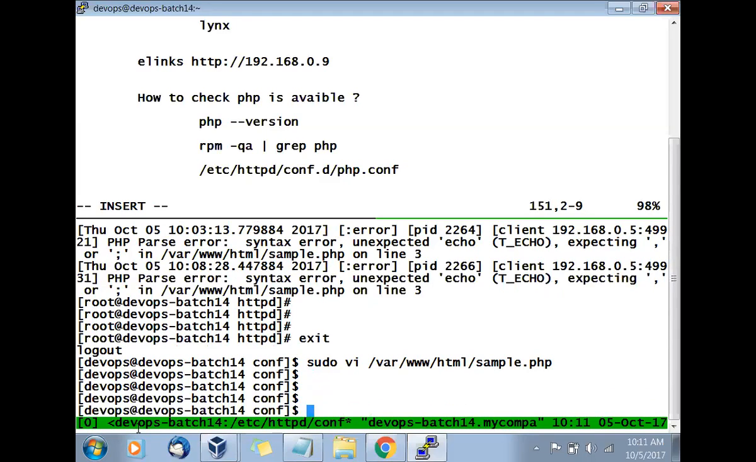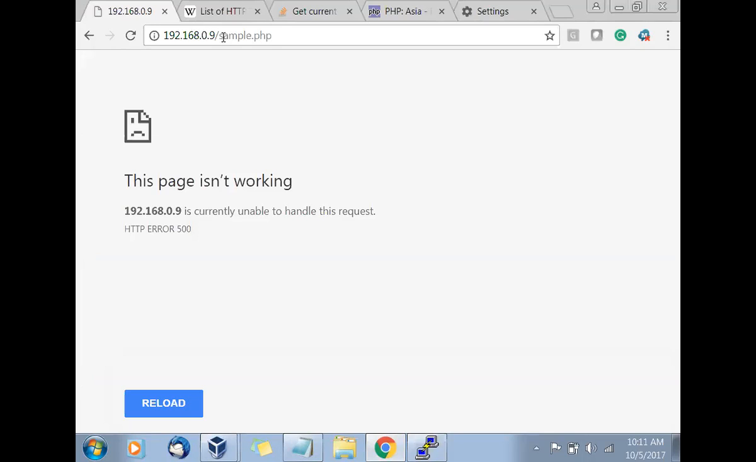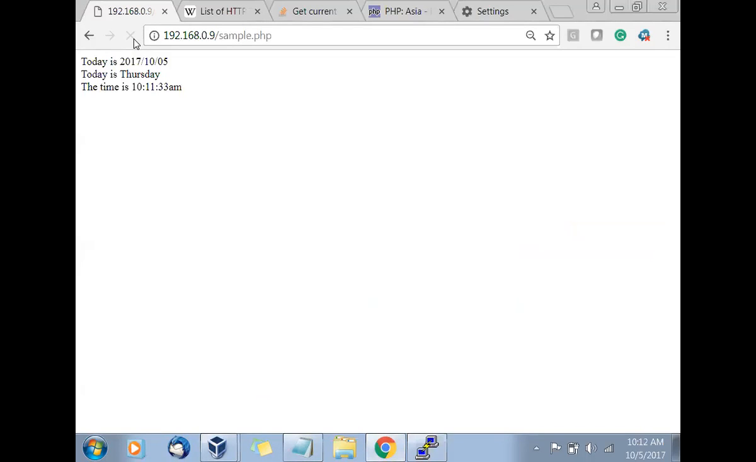Good. Now again, I'll refresh the page. With that, refresh. Wow. You're able to. So is this clear? So anything, how to troubleshoot the problem? Don't panic, saying oh, there is an error. No, no, no, no. You have to go to the server, go to the log files and check the log files. Is that clear?